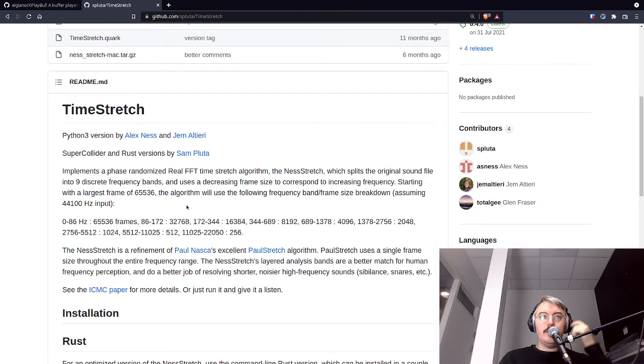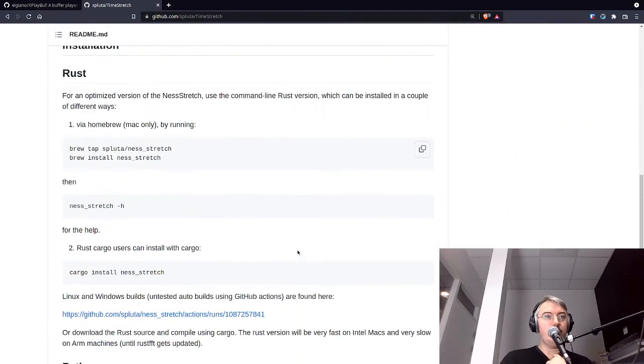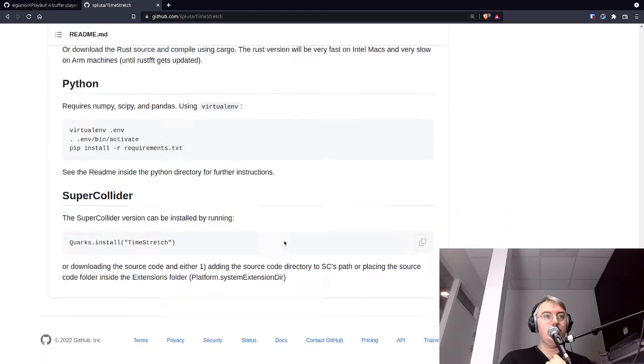Implements a phase randomized real FFT time stretch algorithm, the NessStretch, which splits the original sound file into 9 discrete frequency bands and uses a decreasing frame size to correspond to increasing frequency, starting with a largest frame of 60,000. Blah blah. The NessStretch is a refinement of Paul Nasca's excellent Paulstretch algorithm. Okay. Yep. Installation, SuperCollider.